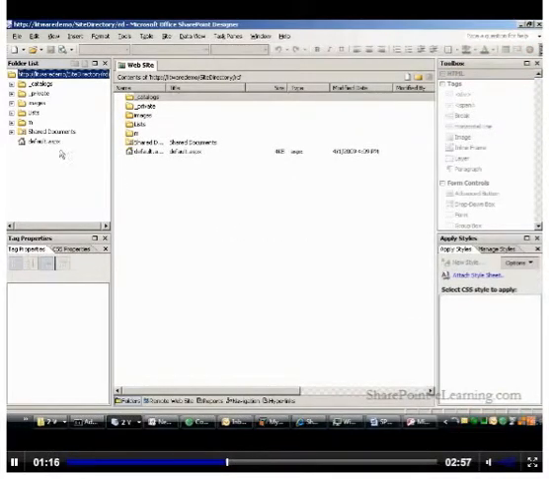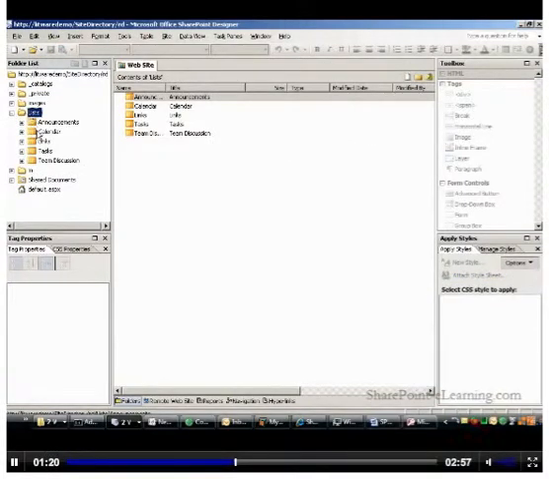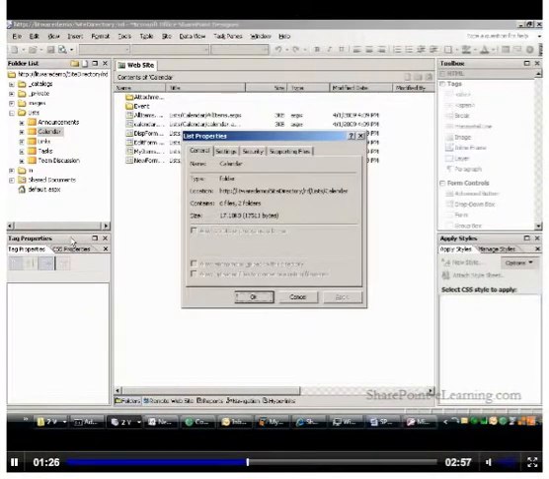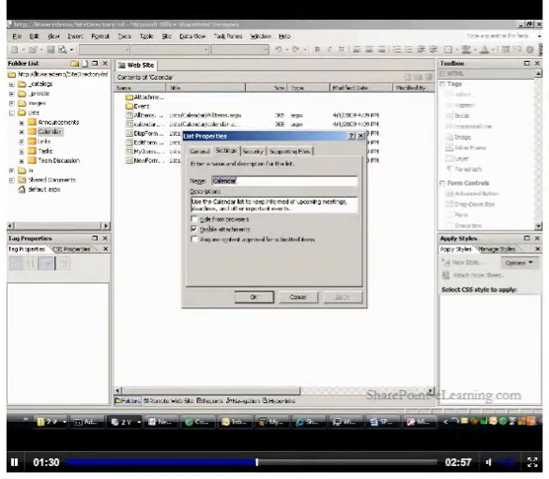So what I'm going to do is first navigate to where the list is. Under Lists folder, here's my calendar list. I'll right click on it and select Properties. Go to the second tab, the Settings tab, and here we go. It says Hide from Browsers.